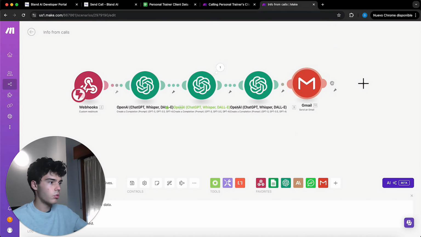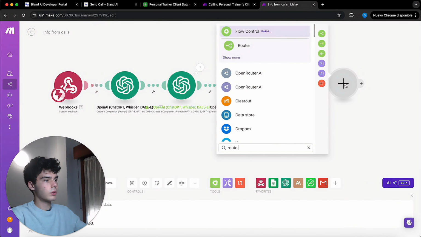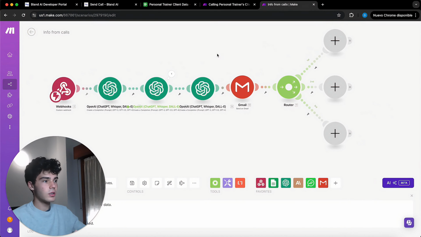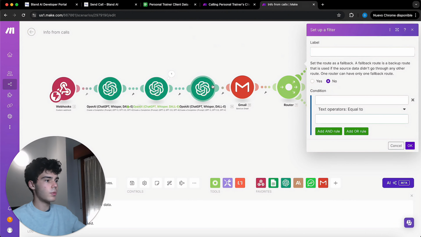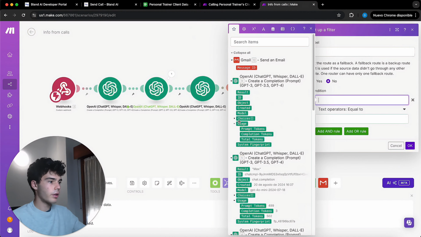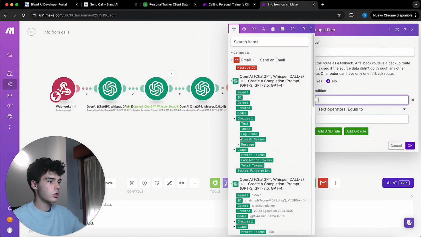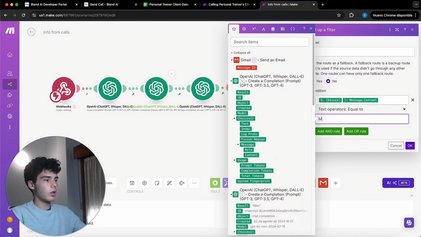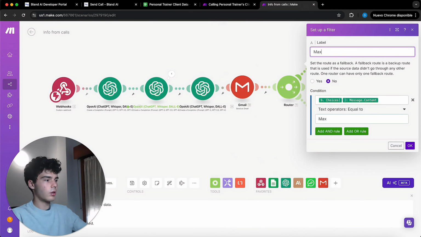So we're gonna put a router and we are gonna put 3 routes because we have 3 clients and 3 different sheets inside our Google Sheets, one for each client. So we're gonna get this GPT, the one that is gonna output the name, and we're gonna bring it here. So we're gonna go to choices, message, and we're gonna go to the content, and if content equals Max, we're gonna put it here, Max.